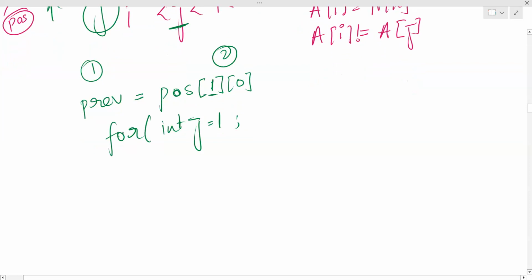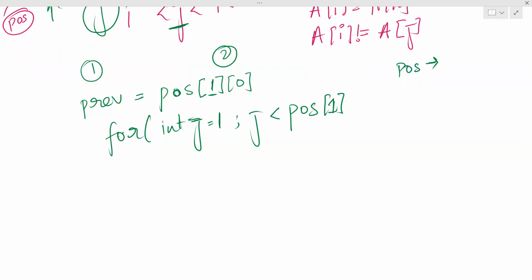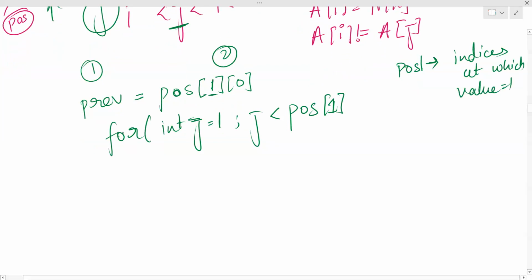This is like the index 1, and j will be less than position of 1 dot size. Position of 1 has all the indices at which the value is 1. Okay, so position of 1 dot size and j plus plus. So after this, I'll have to just simply add. So what is the thing that I'm adding? I'm adding answer plus equals j times.